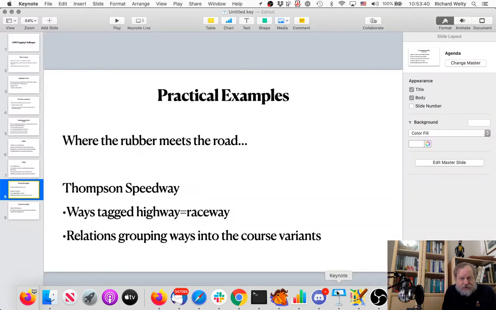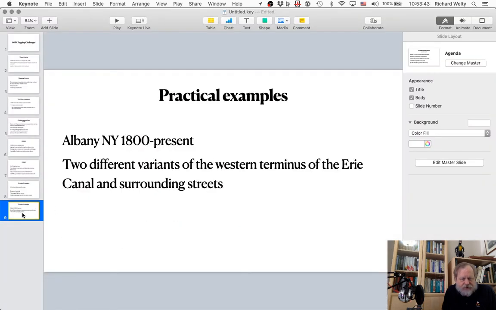Now let's go back and talk about our other example. And this is an example of one of those historically deep periods: Albany, New York from 1800 to present. We're going to focus on a specific small area in Albany, the western terminus of the legendary Erie Canal and the surrounding streets. And this got me to where I'm looking at very small things, where using relations to bundle things together isn't an ideal solution.